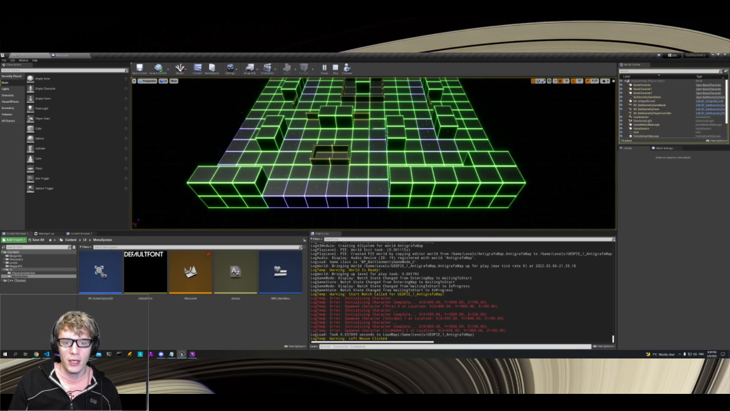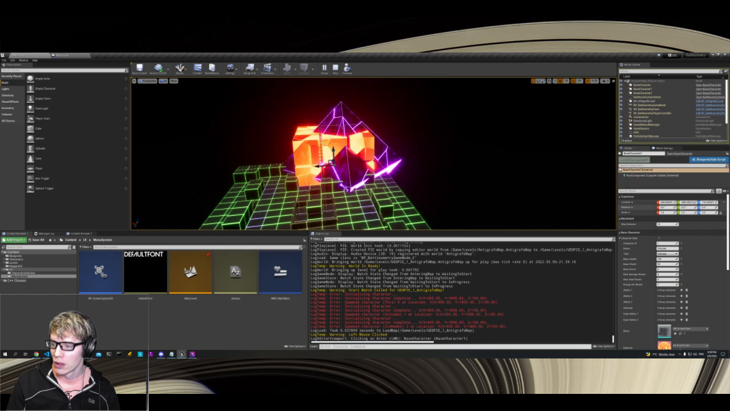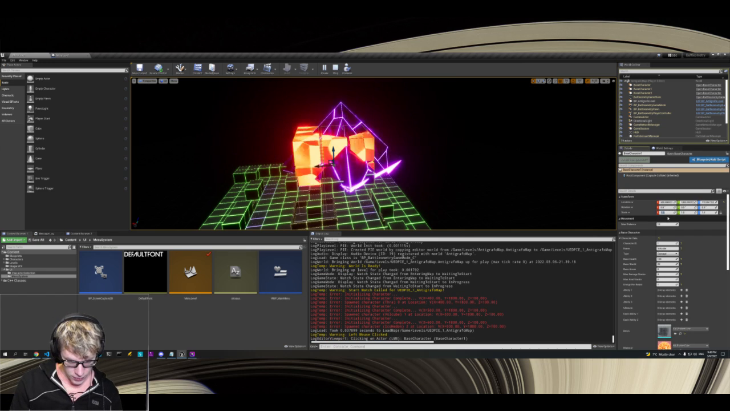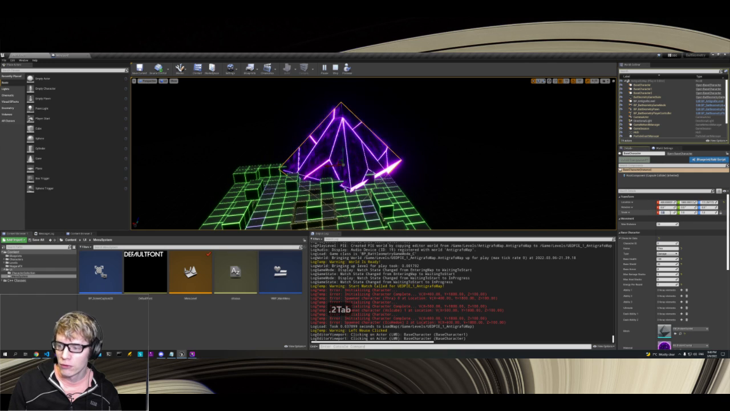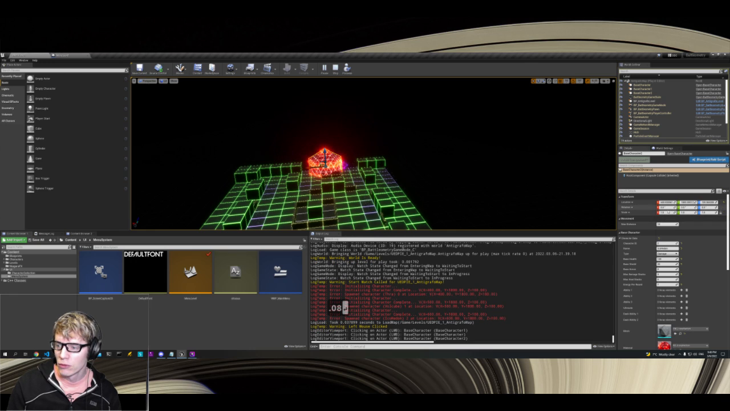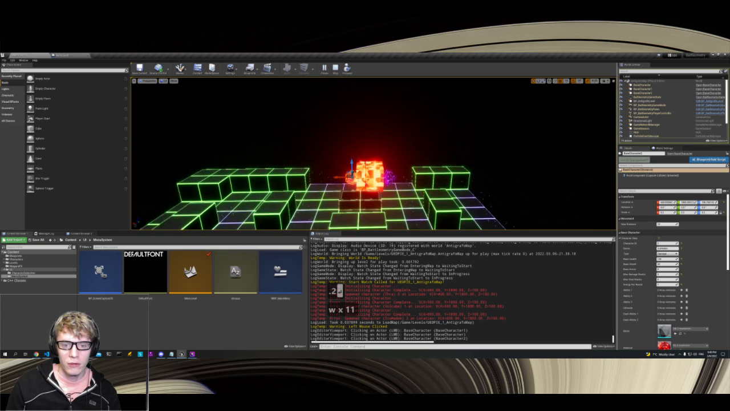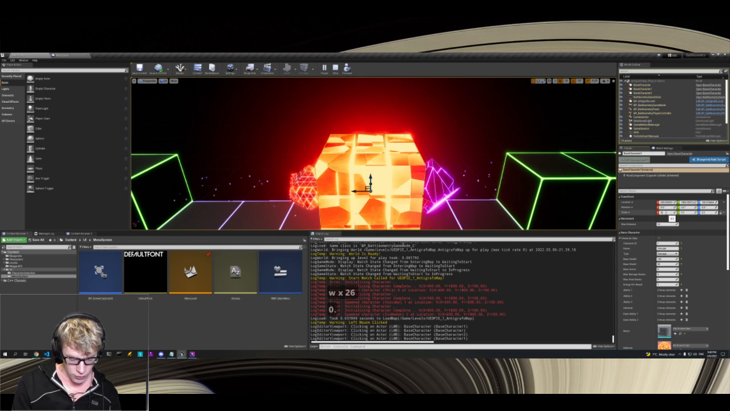Like if you eject, oh, why did they move over there? That was weird. And if you scale this down to like 0.2 and this bad boy to like 0.8 and this guy down to 0.2. Oh, this guy needs to get scaled down too. 0.2.